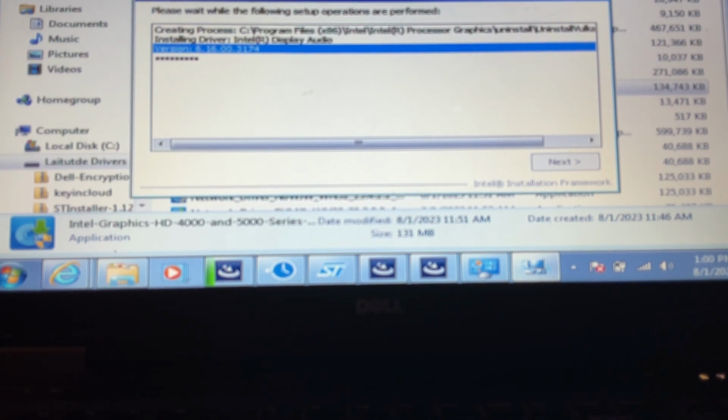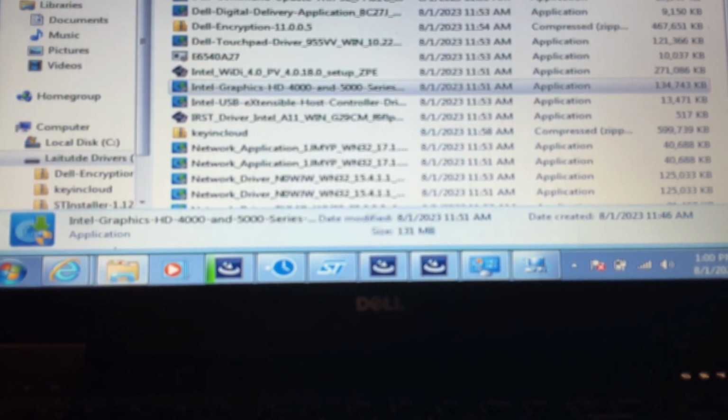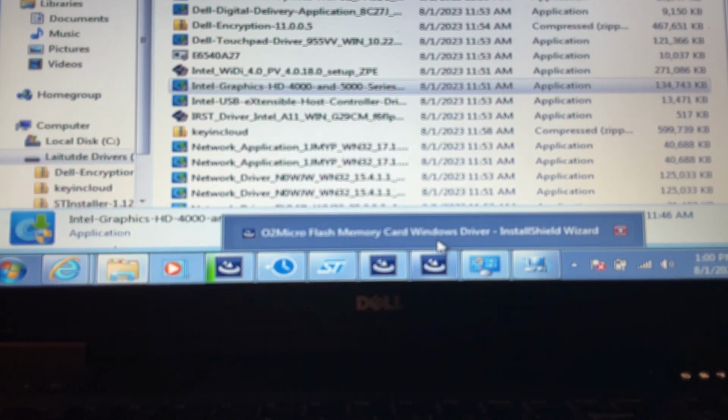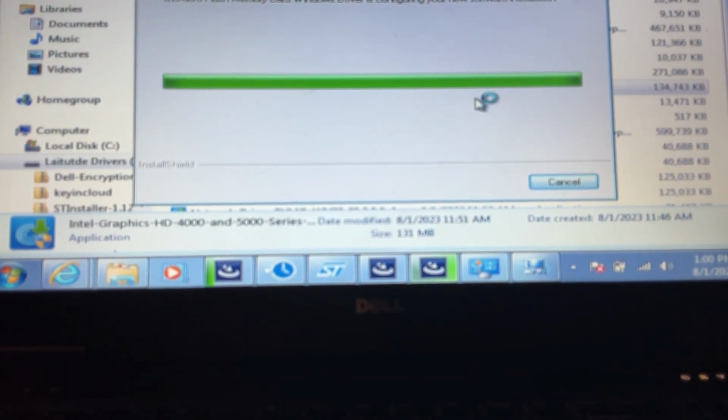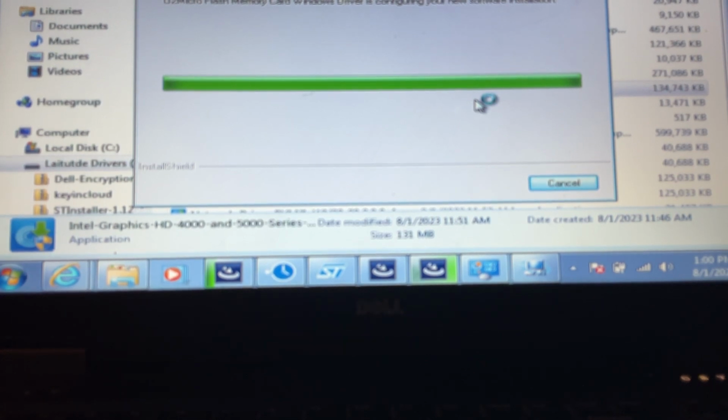But anyway, we'll just let it sit there and we'll let it do its work. In the meantime, I will move on with the next flash memory card. O2. This is called O2. When I think of O2, I think about that network carrier, that cell phone carrier in the UK. But that's an entirely different thing.